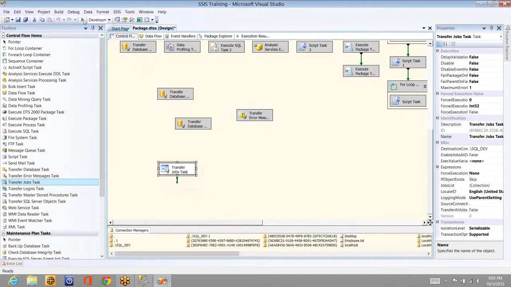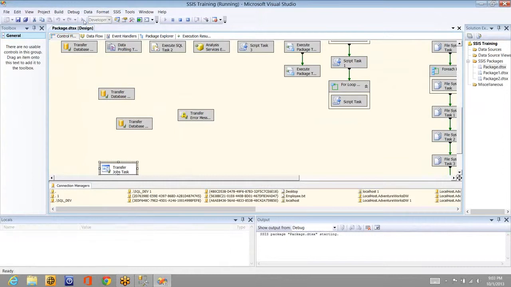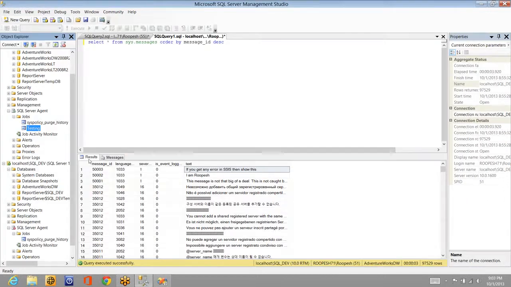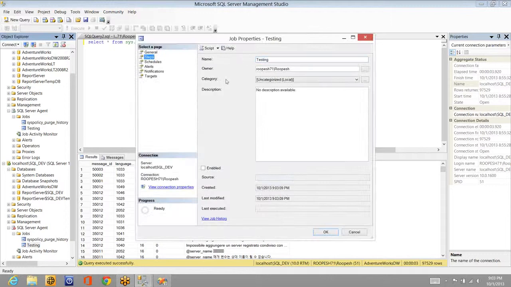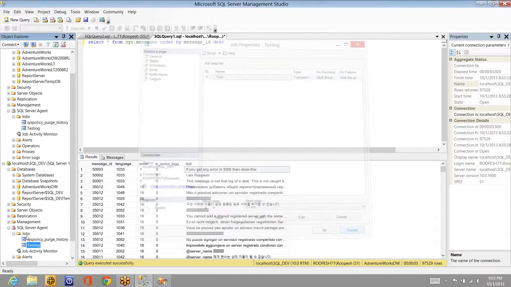Now I set the configuration, I set the properties. Let me execute it and see whether it works fine, I mean whether it will be successful or not. So it shows green. We are good. Now let's go and see whether the job is copied to the destination or not. You can see the job is copied. The job name is testing, and it should have one step, and this has one step.